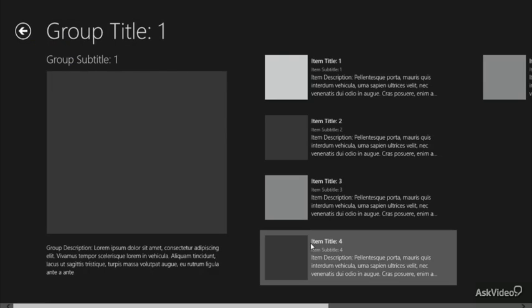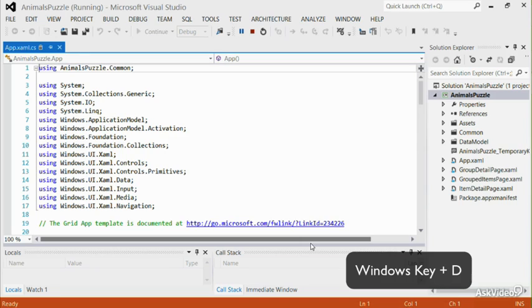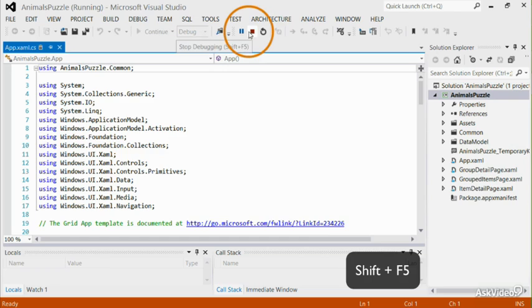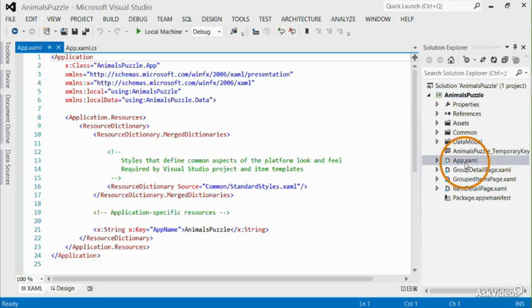When finished, we can switch back to Visual Studio by using Windows key and D, or on a touchscreen, swipe left to right starting at the left edge of the screen. To stop the application, hold Shift and press F5, or press the Stop button. Now is a good time to learn more about the files that Visual Studio has generated for the grid template. Starting at the project's root folder, double-click on the app.xaml in the Solution Explorer.